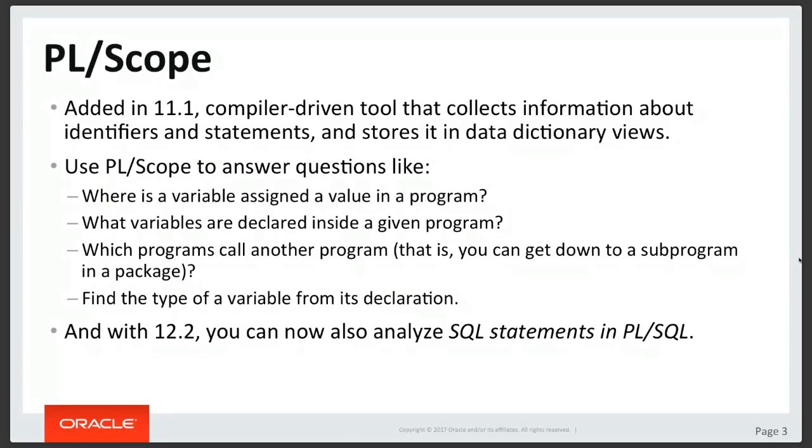Now, you might look at those questions and say, what's the big deal? I can open up my code, I can do a query against all source, and I can just do text searches in my code.